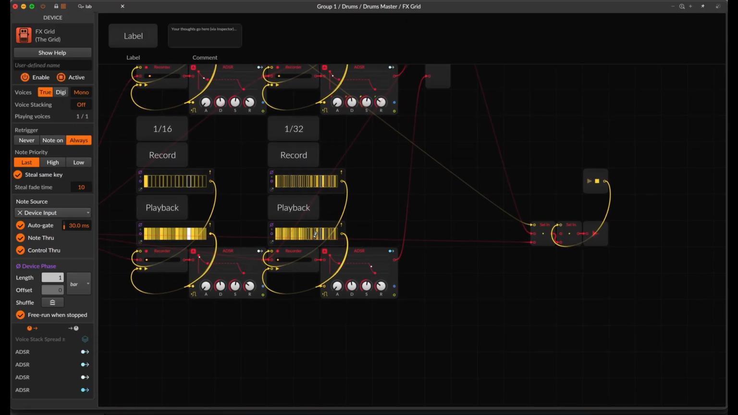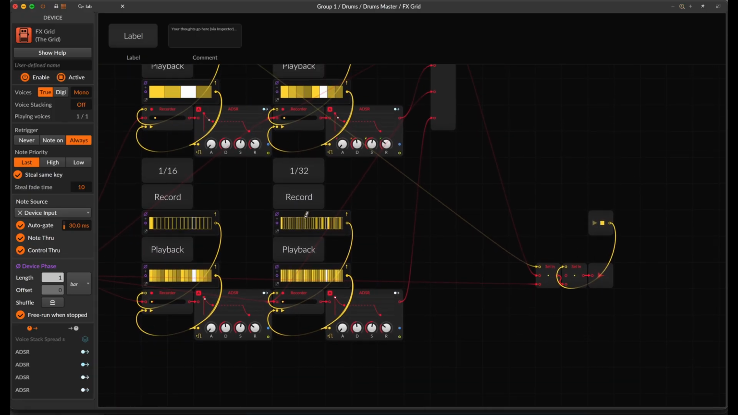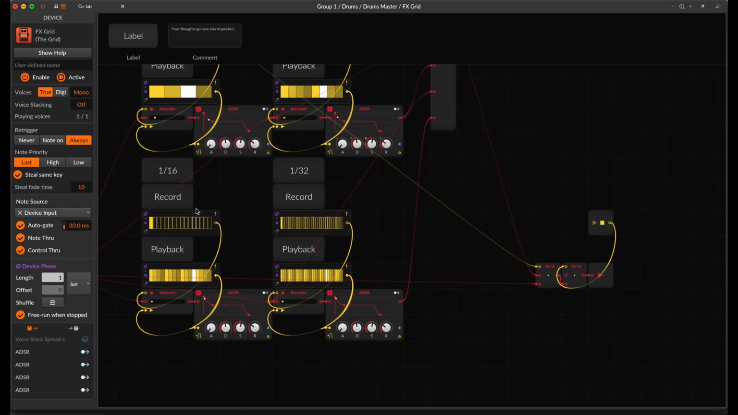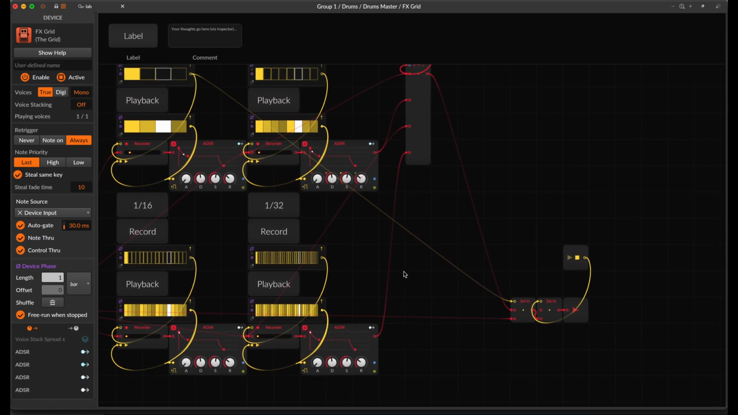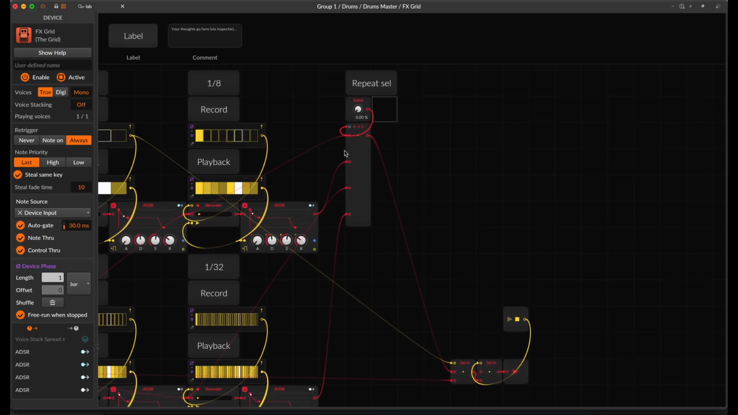And I need to make sure all the gates are selected. Not that that isn't cool, but for the purposes of this one, I just want to repeat them on every single subdivision. So that is working correctly.